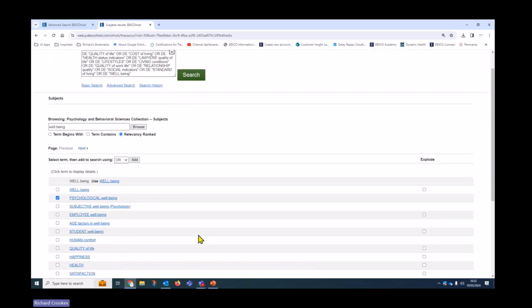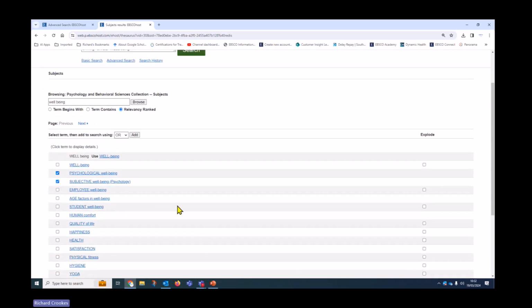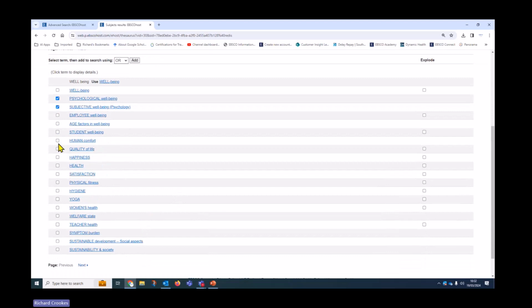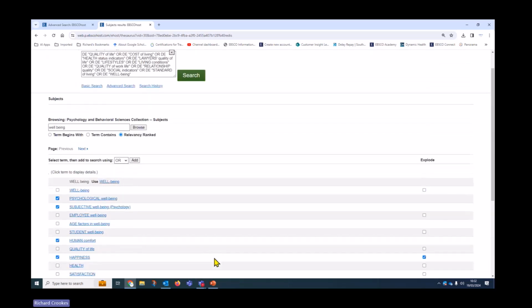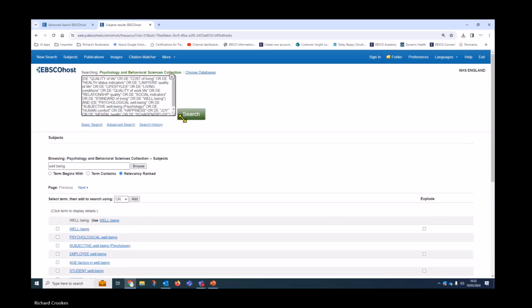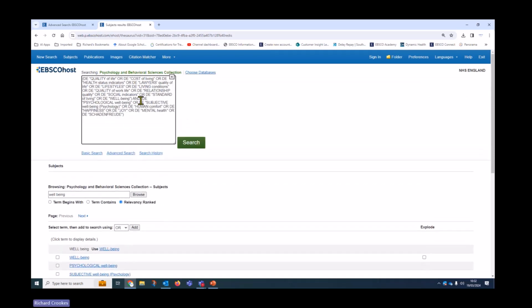Subjective well-being, perhaps employee well-being. Human comfort, perhaps happiness, could be also related to this particular query. So we can choose those and add here as well. Again, I'm going to change it now to OR, because these are kind of synonyms in a way, if you could say that they relate to the same kind of outcome that we're looking at.